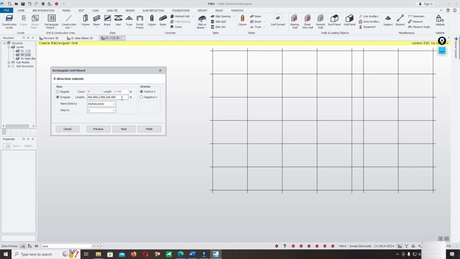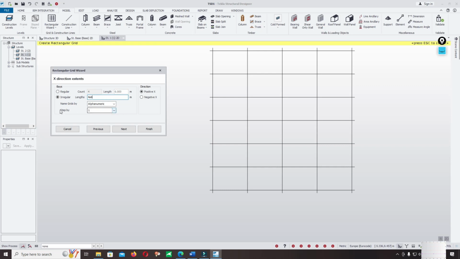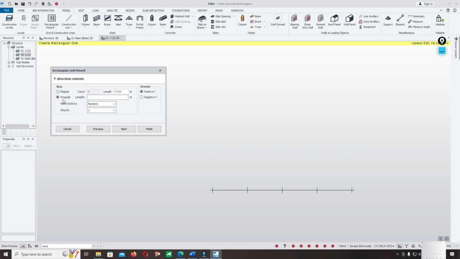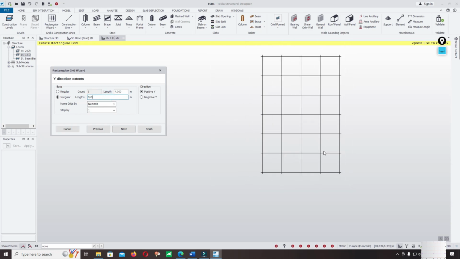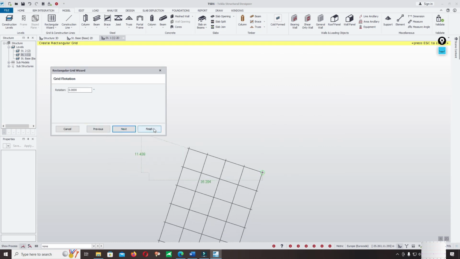Now let me change it to 4 multiply with 6. And the name, we keep it in default. Use the irregular, set irregular lengths, and again 6 multiplied with 6. 1, 2, 3, 4, 5, 6, 7 frame. Okay. Now click on next and click on finish.